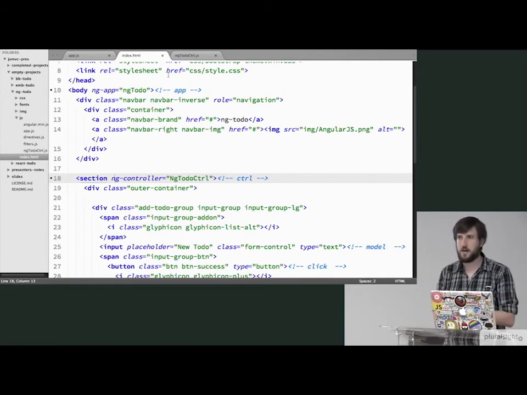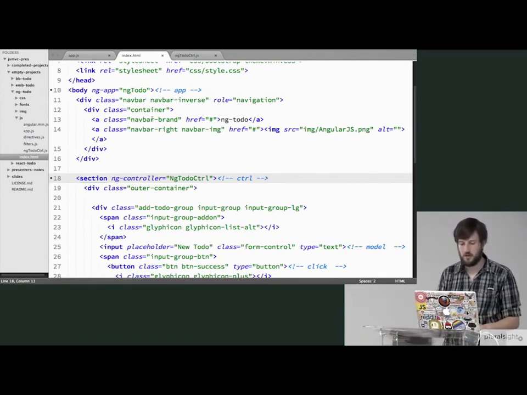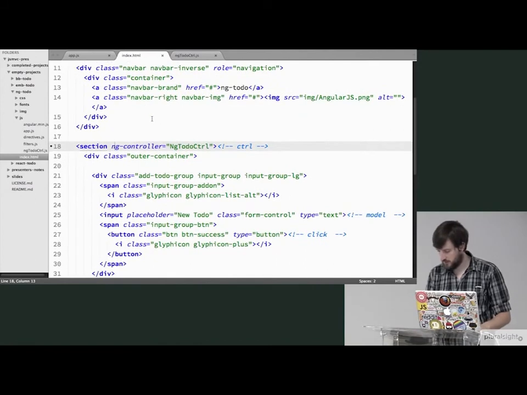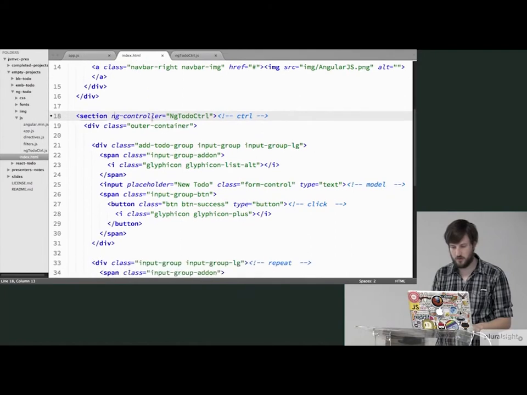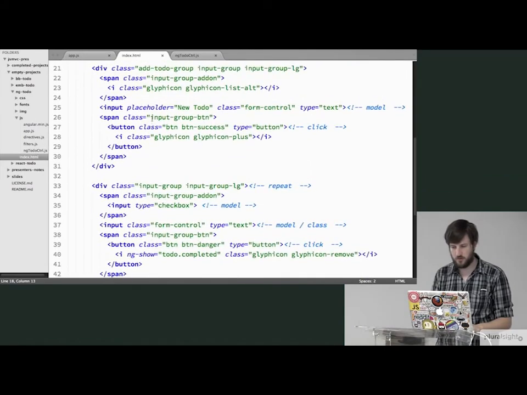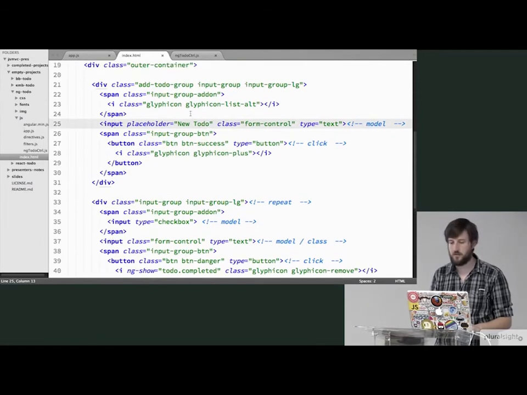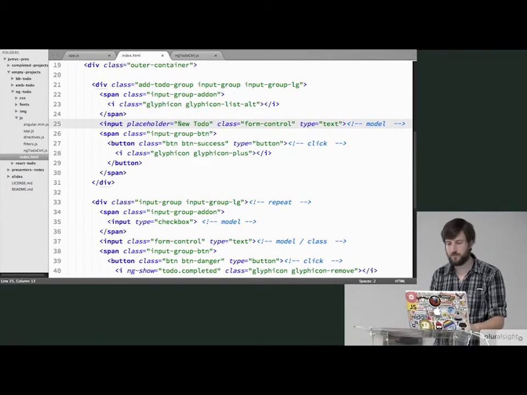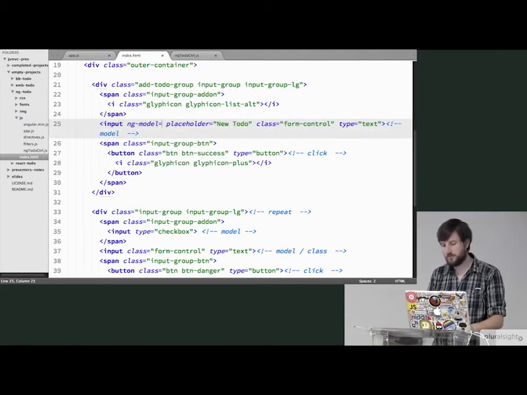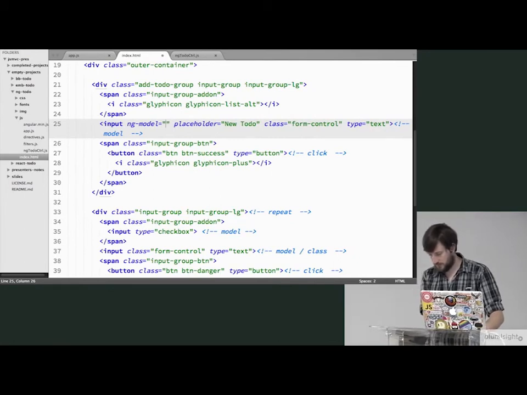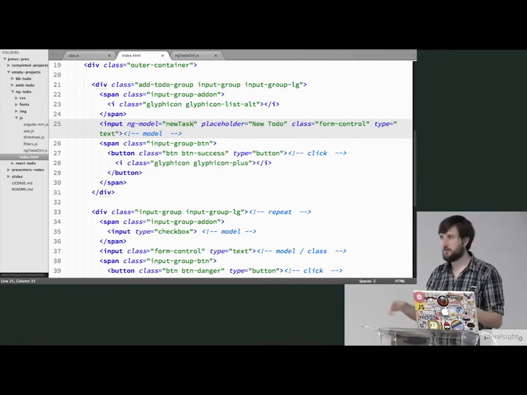All right, let's look a little bit at the power of the two-way data binding here. On line 25, at least in my code, we have this new to-do input. We're going to put here an ng-model equals new task. It doesn't matter the order. It doesn't have to be the first attribute. It can be the last attribute. Whatever works for you.